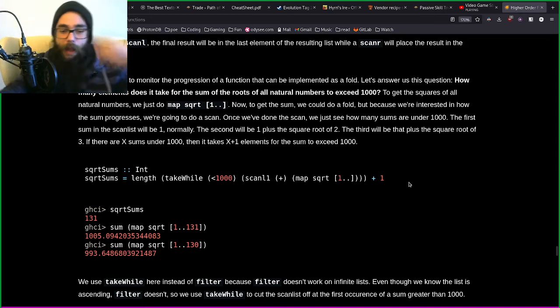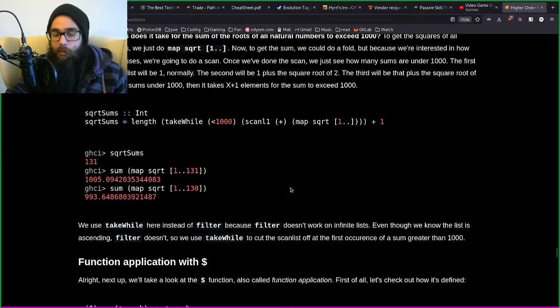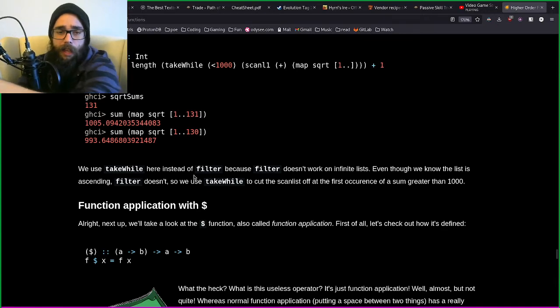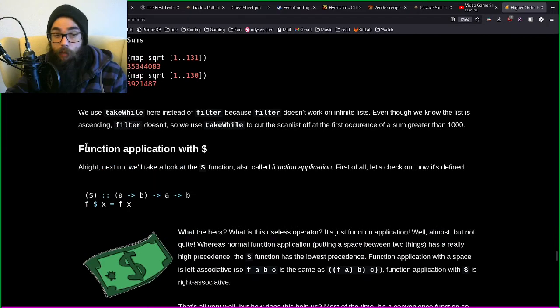We are back to Haskell. Let's try and do some less complaining today. We're still doing higher order functions, and we're doing functions applied with the $ sign.